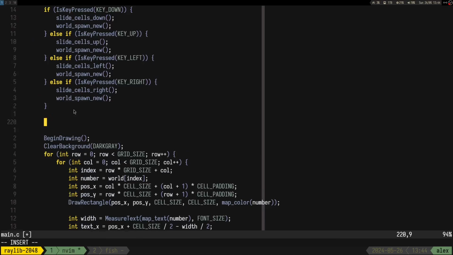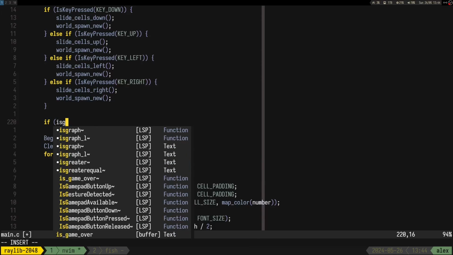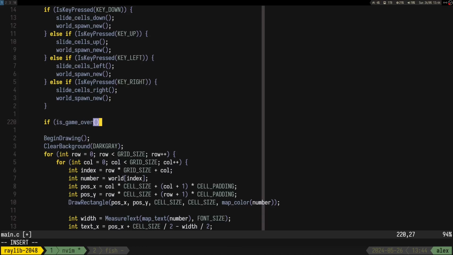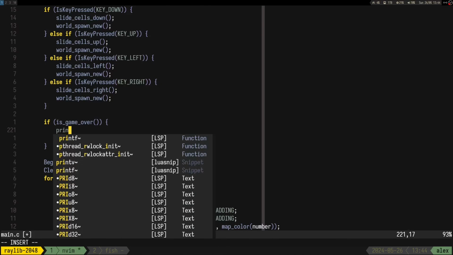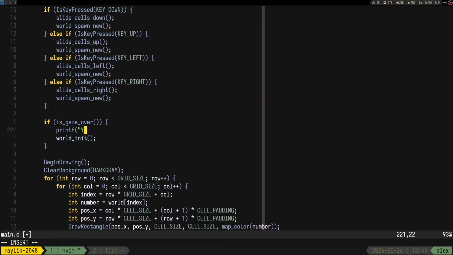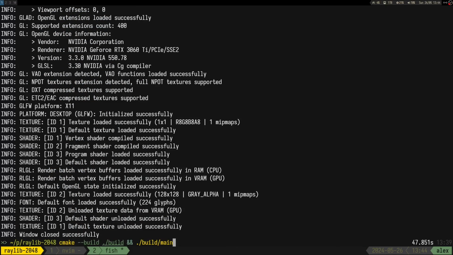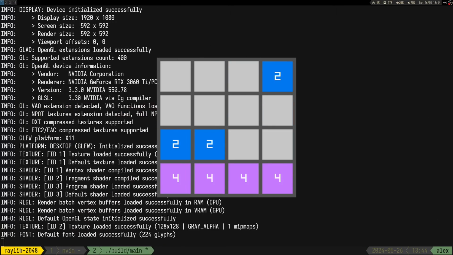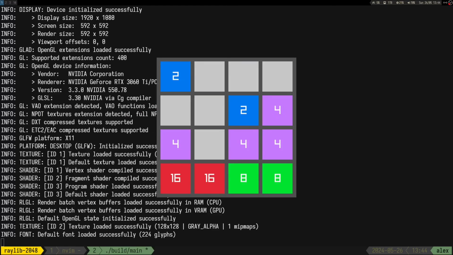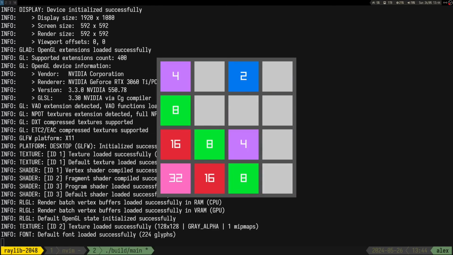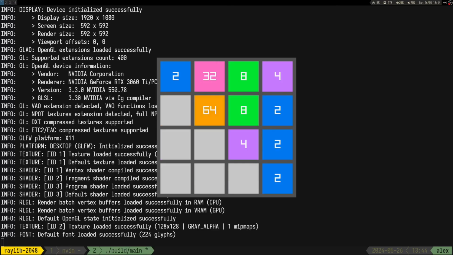So here I can say if is game over, then we just world init, and maybe printf you lost, haha. Now I guess it's gonna be difficult. I mean, is it gonna be difficult to get it to a losing position? I don't feel like it should be that difficult.